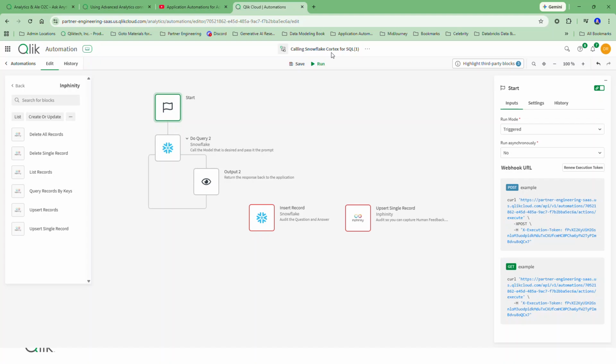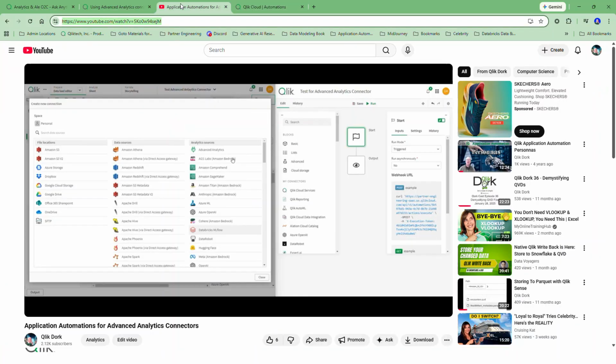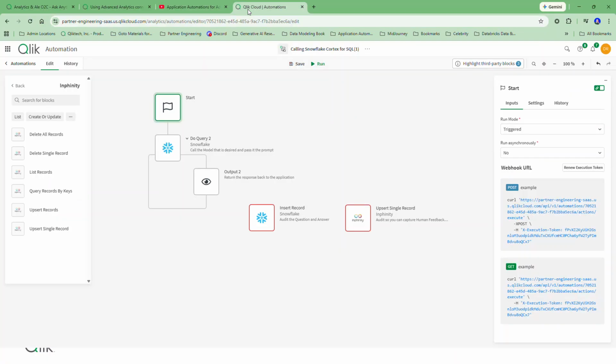You're going to call it Cortex for SQL 1 or whatever you're going to do. But each one of these, if you go to the start, you're going to say that it's triggered, and it's going to give you the information that you need to create that advanced analytics connector. Again, I walk you through all of that in this video, exactly where to pull the information, how to create that advanced analytics connector that calls it.